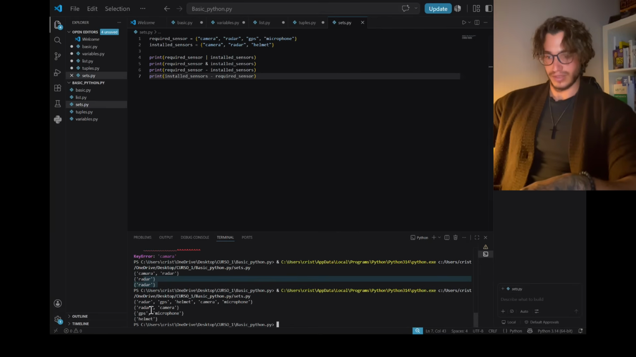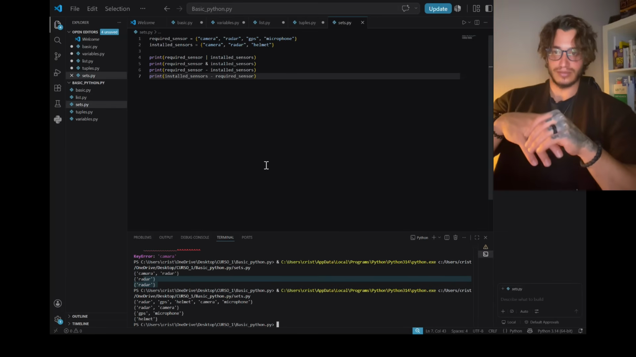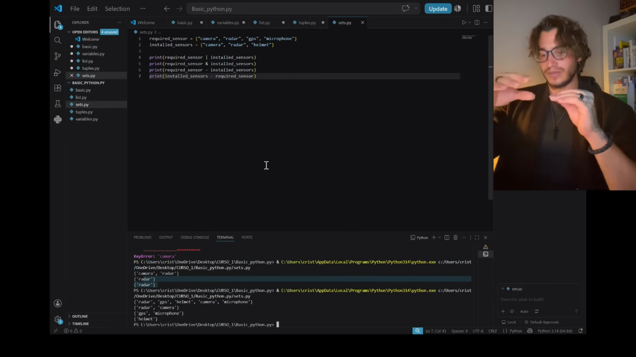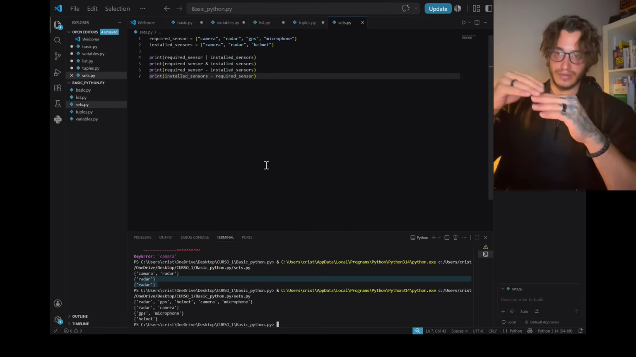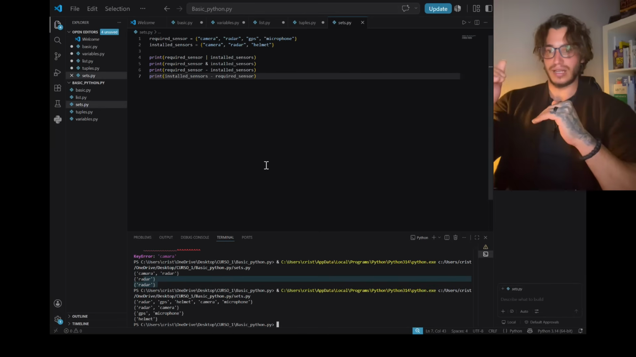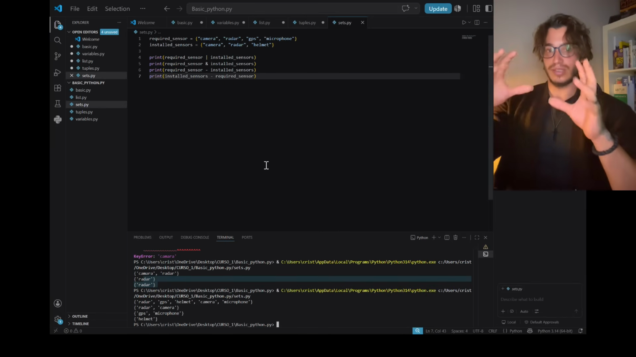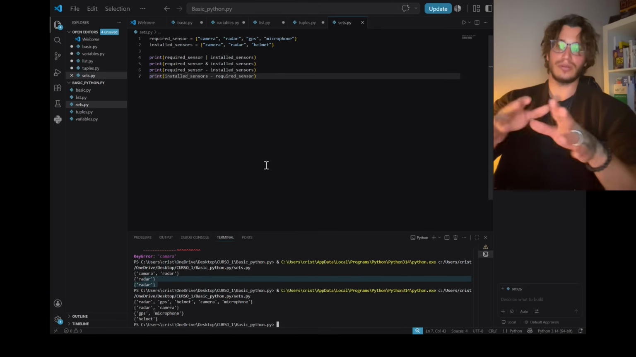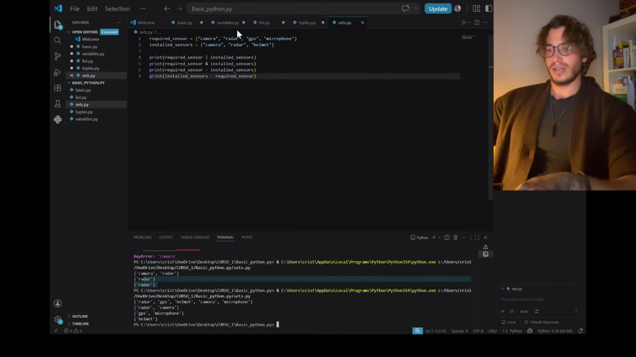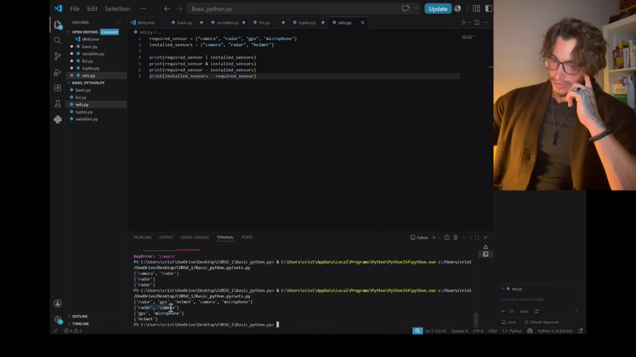The second one we have in here, radar and camera. Okay, the second one is an intersection. The intersection is every value that is in A and also that is in B. In this case, every value that is in required sensors and also that is in installed sensors. Only the ones that are in both variables. So GPS and microphone are not in installed sensors, and helmet is not in required sensors, only camera and radar. So that's what we got in here.